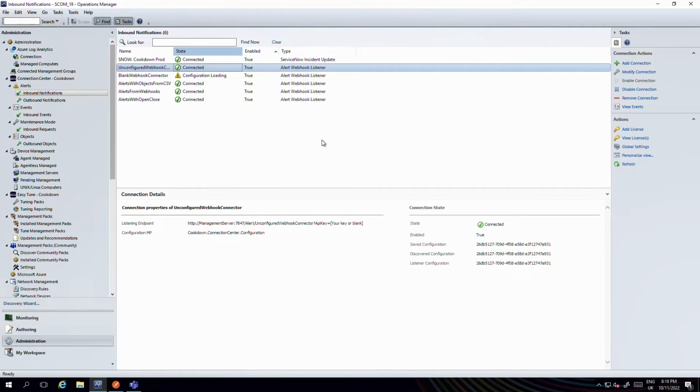Because then what I'm going to do is send in that same webhook. Essentially, you'll see, look, it's gone into configuration loading state. It'll be in that state for a moment, so I'll break the video here, and we'll come back to it when the configuration has loaded. It's doing a rediscover in SCOM. You'll see the saved configuration here doesn't match the discovered configuration or the active listener configuration. So you can see it working its way through SCOM here, but we have to essentially wait. So I'll break the video at this point.